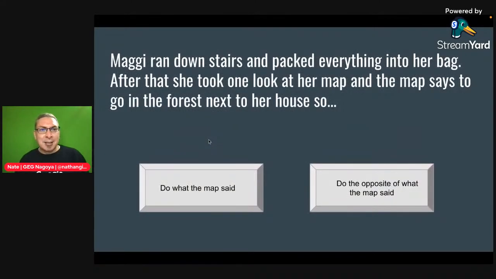Going to jump in. Maggie ran downstairs and packed everything into her bag. After that, she took one look at her map, and the map says to go in the forest next to her house. So, do what the map says or do the opposite of what the map says.